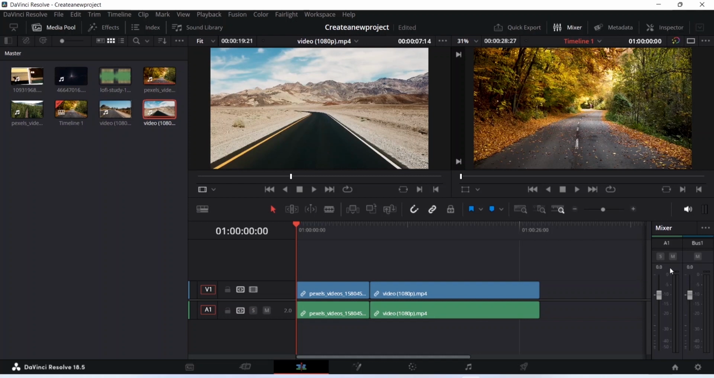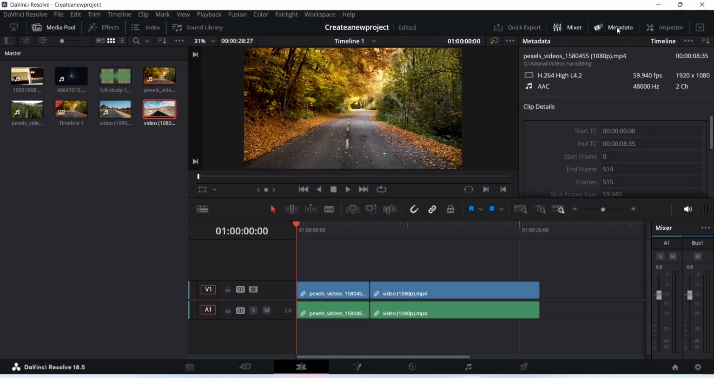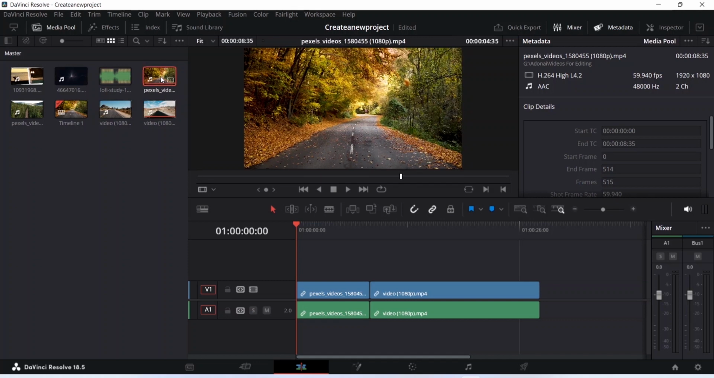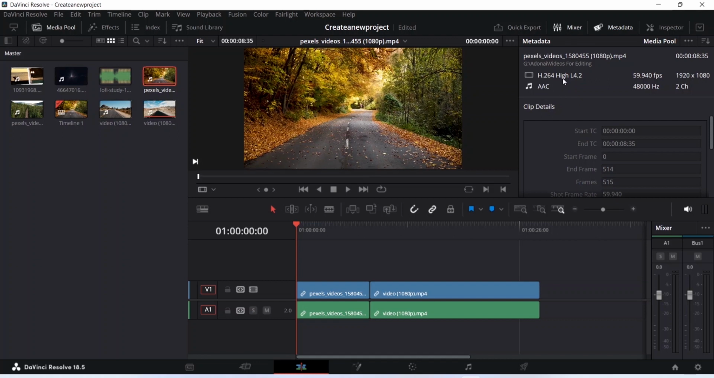Now once again, we can use this mixer to customize or edit the audio of the file that we had chosen previously, or which is in the timeline. Going further ahead, after the mixer option, we have the metadata. This is the option where various properties of the video are shown. For example, if I choose this particular video and click on it, you can see various properties of this video shown in the metadata option.